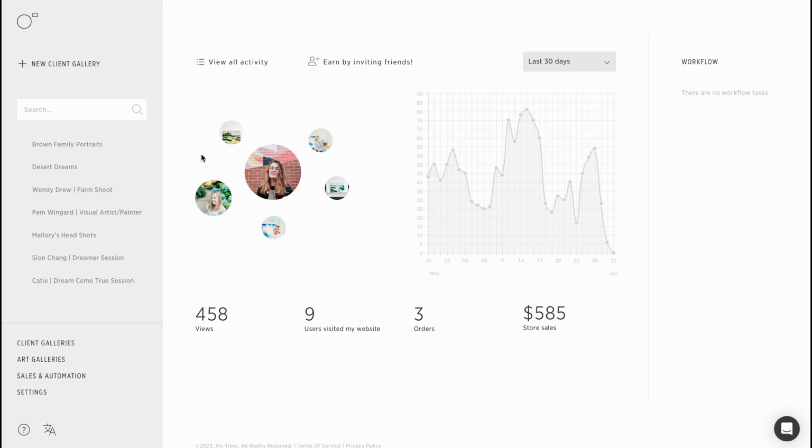Okay guys, we are back. So this is PicTime. PicTime is, like I said, a gallery delivery system. And as you can see, when you first log in, you are in this dashboard. It shows you how many people are viewing your galleries from day to day. You can toggle that, so that's great data if you're wondering how many, because you are able to share your portfolio with the public, not only your clients, so you can see how many people are looking at your portfolio from day to day.